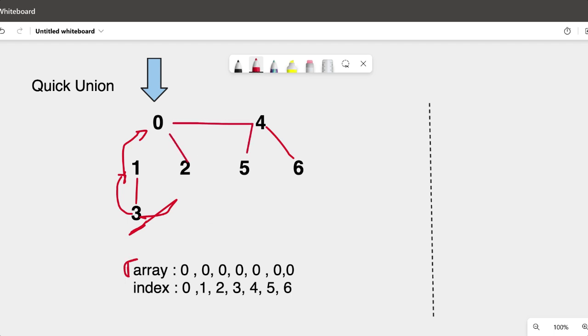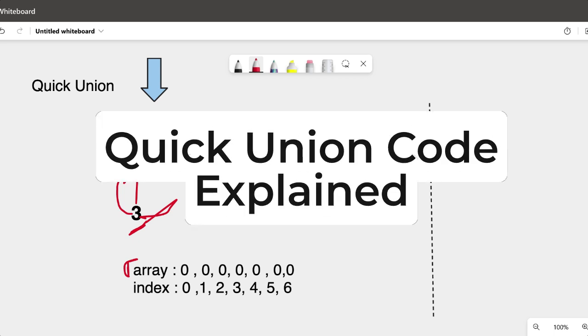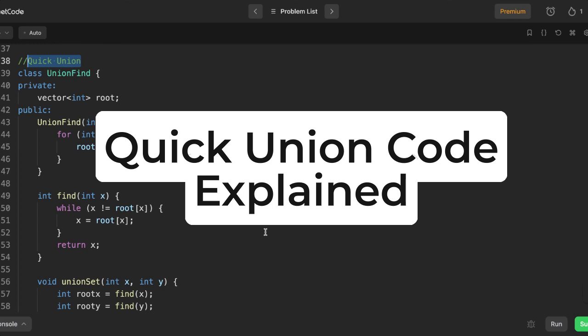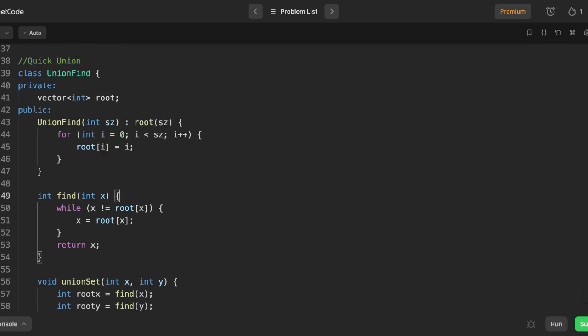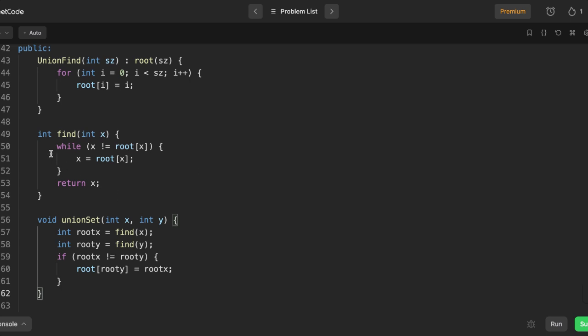Like this. So that is what we will be doing in the quick union algorithm. So let us try to understand it by code. Now, as we can see inside the code here, the only difference in this algorithm is the find function. In the find function earlier, we were just returning whatever value is inside the root. But in this case, we are saying, x, what is your root?